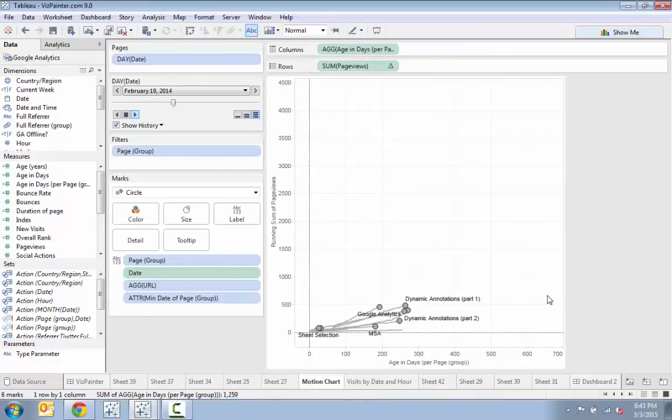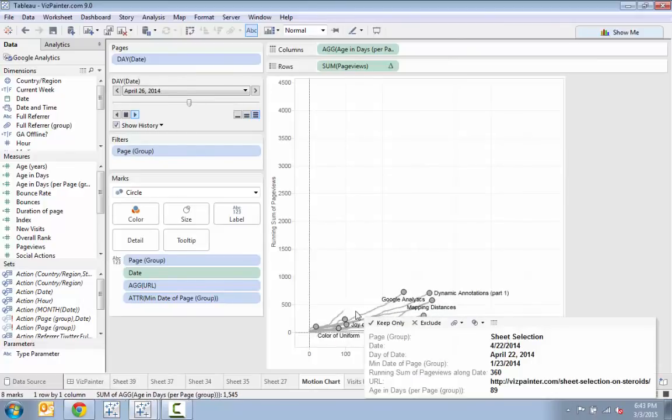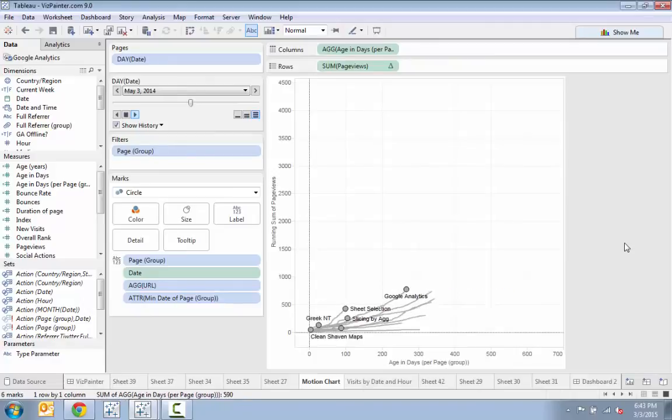Did you put a reference line on there for when you became a Zen master? No, I'll have to do that. Yeah, I have to do that. And then this one, sheet selection, being able to swap sheets around based on parameter selections and stuff.